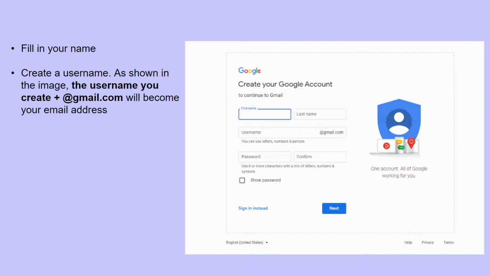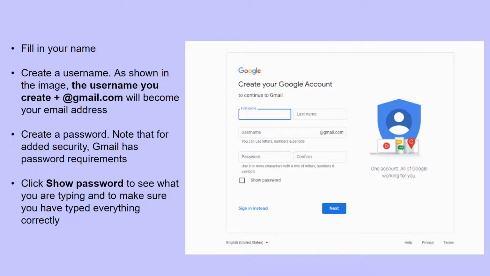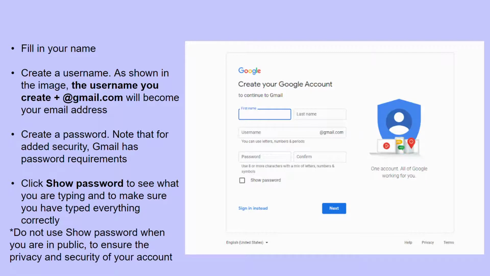Fill in your name and then create a username. As shown in the image, the username you create plus @gmail.com will become your email address. Then create a password. Note that for added security, Gmail has password requirements, so you can click on Show Password to see what you are typing and make sure you have typed everything correctly. But make sure you don't use this feature when you're in public to ensure the privacy and security of your account.